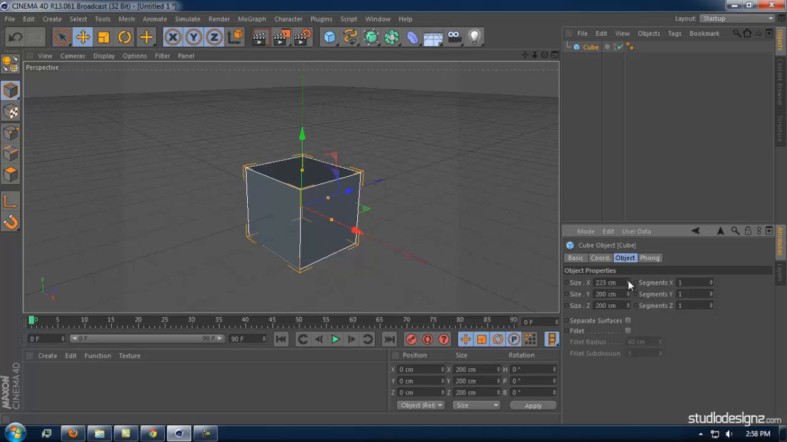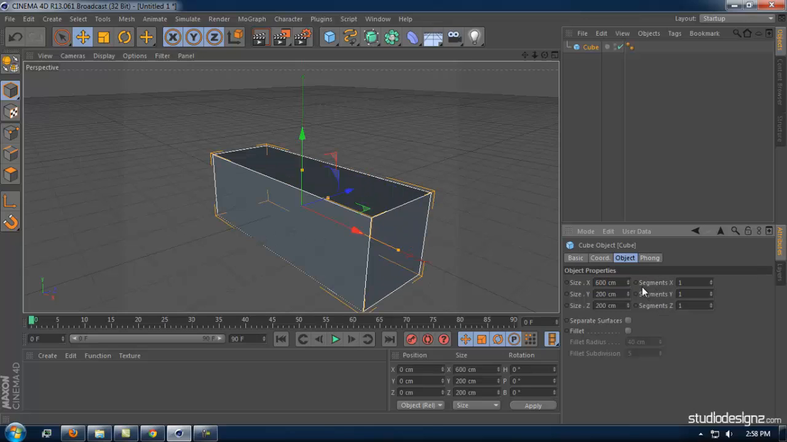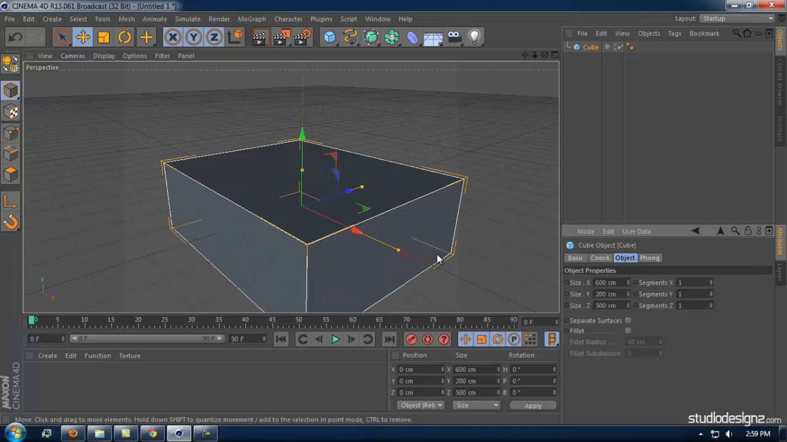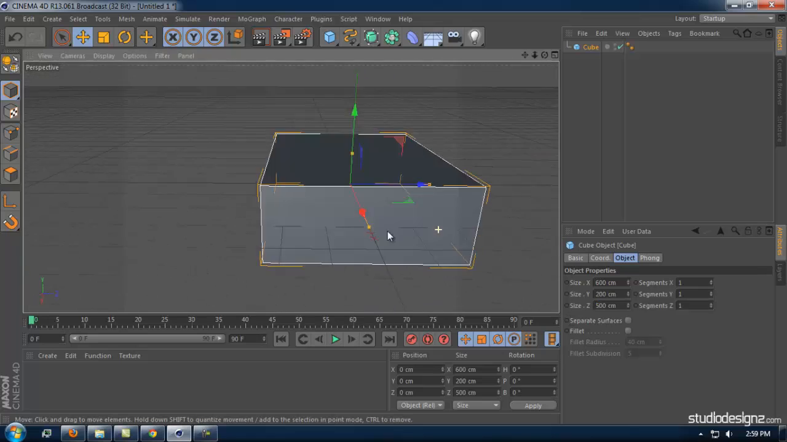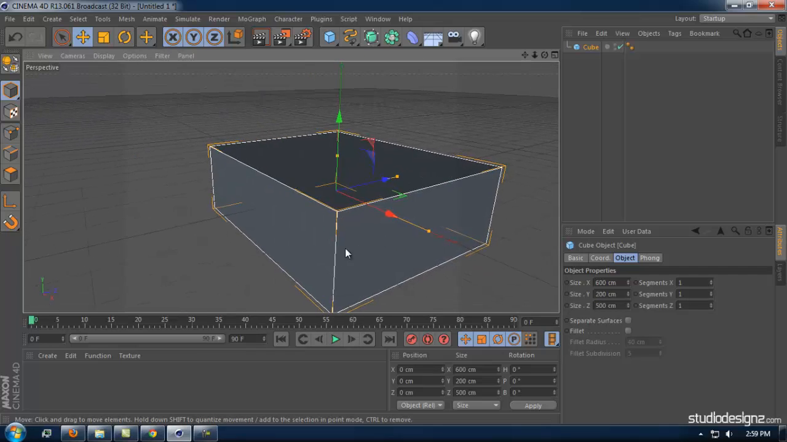So the x-axis would be the width of the room, so how wide your room is going to be. I'm going to give 600 centimeters for the x, and for the y it would be how tall your room is going to be in height, so keep that to 200. And the z-axis is how spacious your room is going to be. I'm going to keep that to 500, and this is how your room will look.